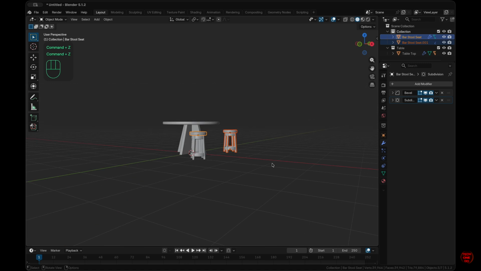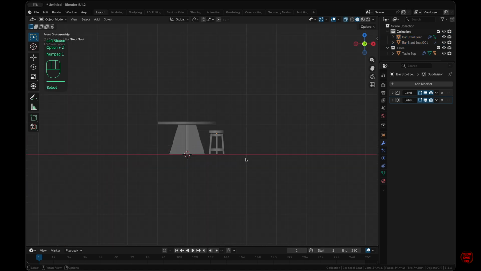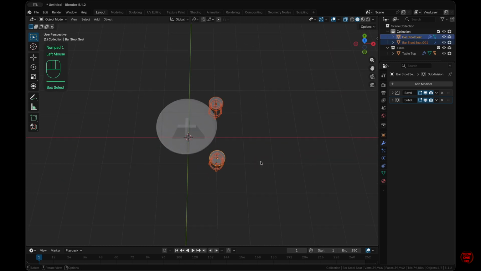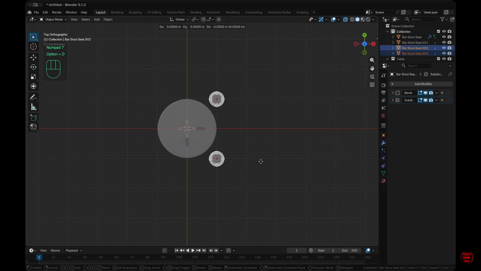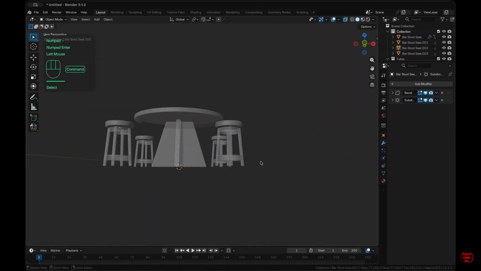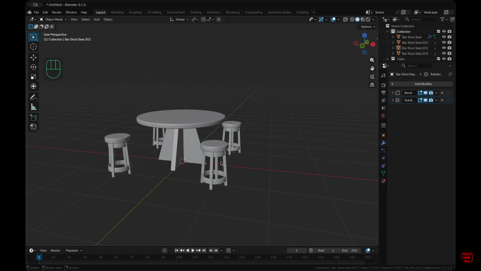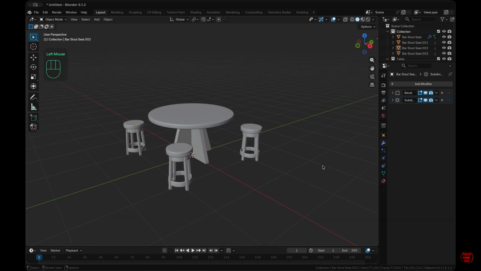Press Option or Alt plus Z keys for X-ray mode and press numpad 1 key for the front view. Box selecting the bar stool now selects the one behind it too. Press Option or Alt plus D, then press X key and type 2 and minus to move the duplicates -2 meters along X-axis. Now the table and bar stools modeling is complete.